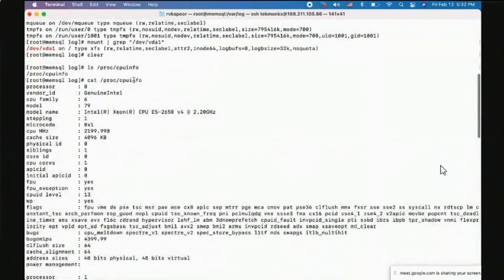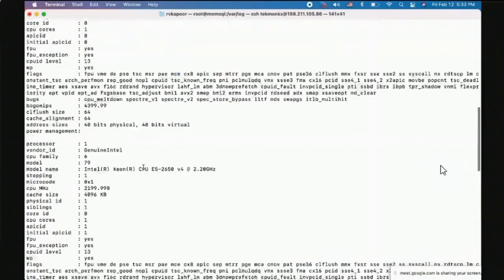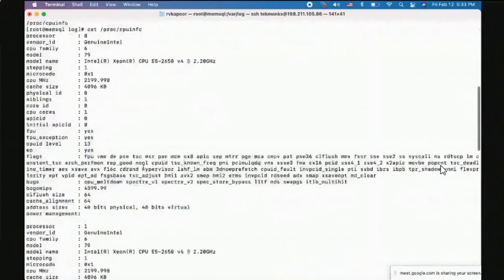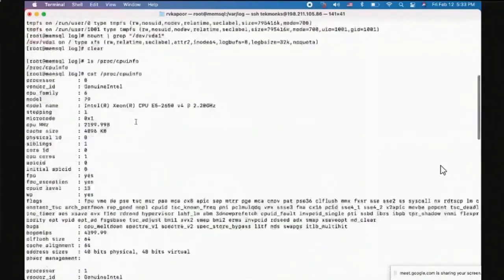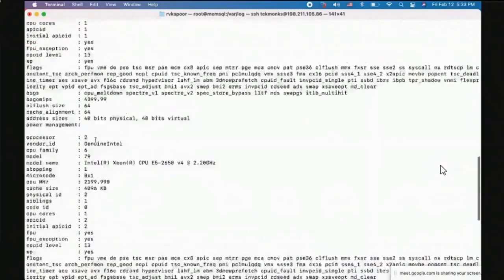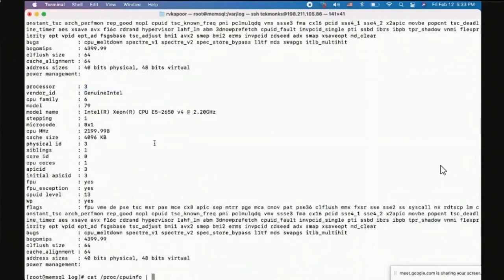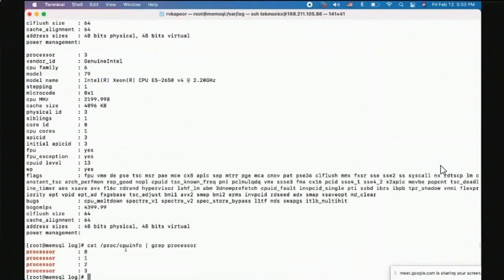So over here, if I look at /proc/cpuinfo, things like what is my processor, what is the model of the processor, how many cores I have, etc., would show up under this file. So in this case, I have 4 processors because you see this is processor number 0, processor number 1, processor number 2, and processor number 3. So I have 4 cores on this box. If I wanted to know how many cores I have, I would do the same thing. I would grep processor, and then you see I have 4 cores on this box.